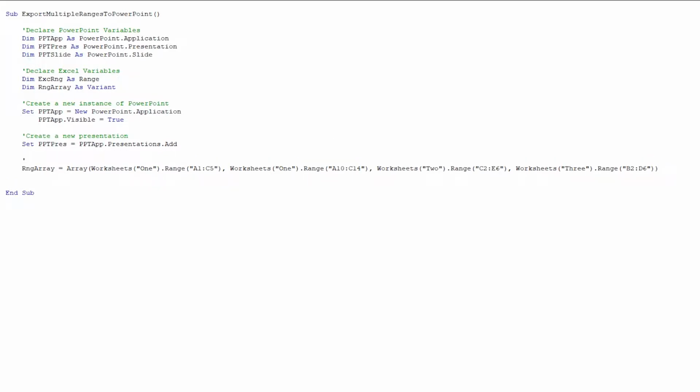Sorry, I forgot to put my little note, but I'm going to say create an array that houses references to the ranges we want to export. That's how I think about it. And now the next thing we want to do is loop through this array. We want to copy the range, create a new slide, and then paste the range in the slide.